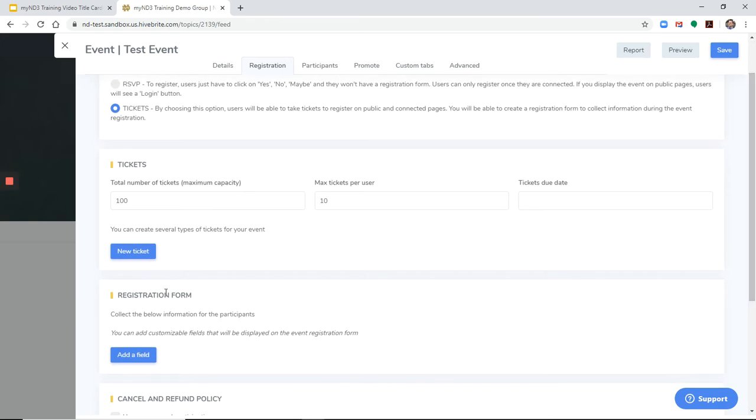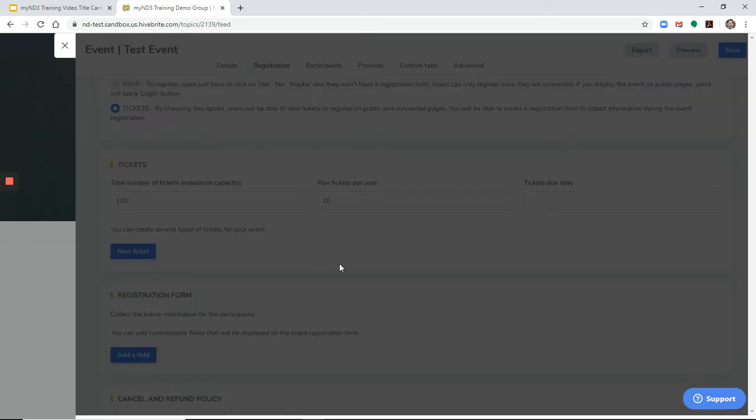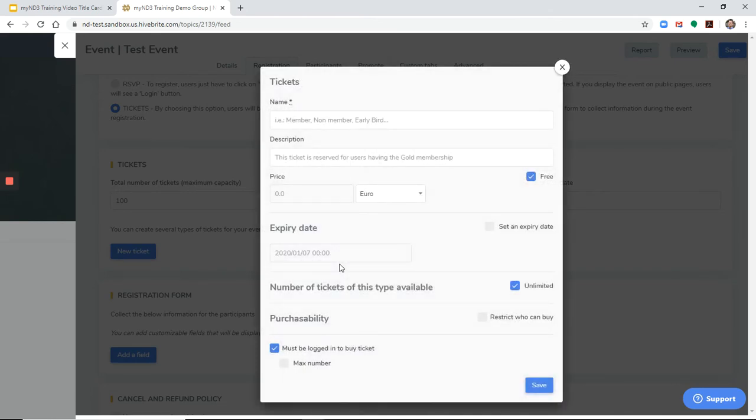Next up, we're going to add each ticket type that we'd like to offer for the event. We can do this by clicking on the Add New Ticket button here. From here, we can enter the ticket name, description, and price. So we'll select the one we already had, level 1. We can choose whether to make the ticket free or have a value.